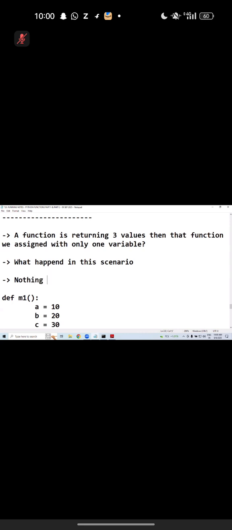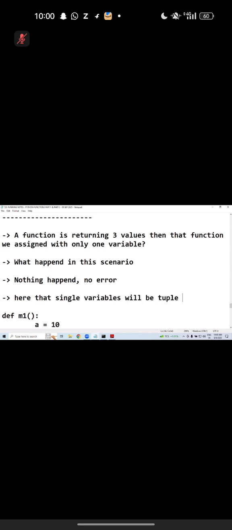Nothing happened. First of all, nothing happens in the sense, no error. Right. Here that single variable, what exactly? Single variable will be tuple data structure. What data structure? Tuple data structure.